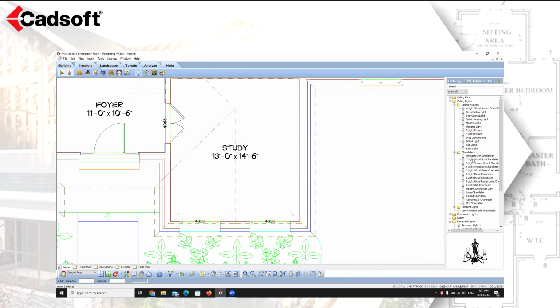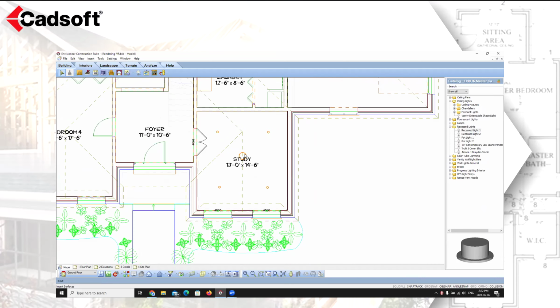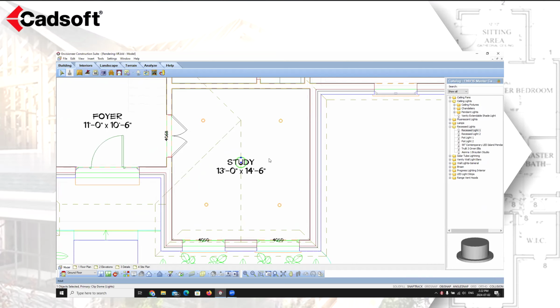I'm just trying to find a good light for here. You know what, let's just do our clip dome, and we'll just add in a dome light in the middle of that study. And then if I wanted to, I could also add in recessed lights, and I'm just going to kind of drop these guys in like so.